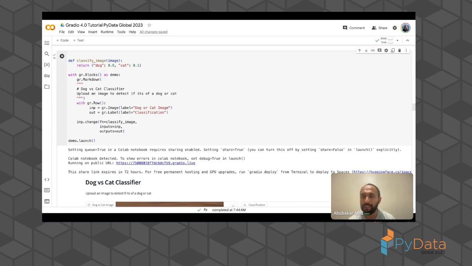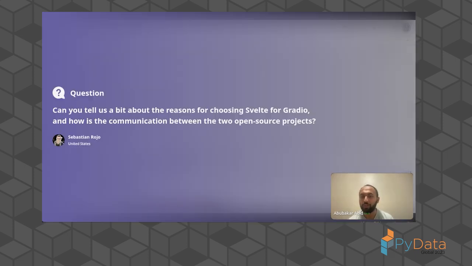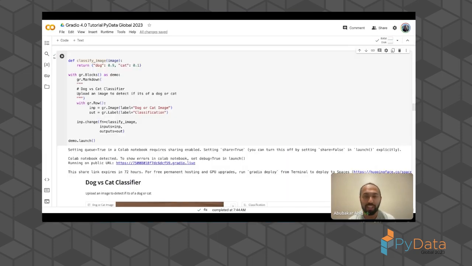Okay, cool. We have a question about why we chose Svelte for Gradio. It's a good question. Svelte is honestly a fantastic front end library. If anyone has used React before or done front end work, I would suggest checking out Svelte. We used it for two big reasons. They both involve speed. First is the speed of the Gradio app itself.